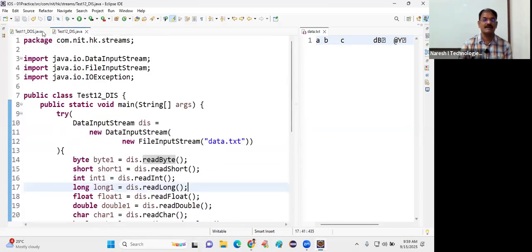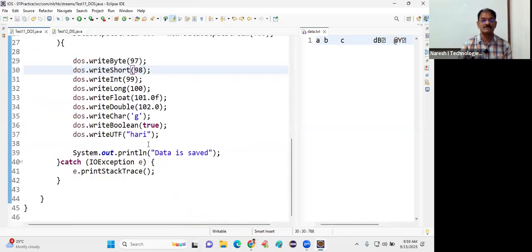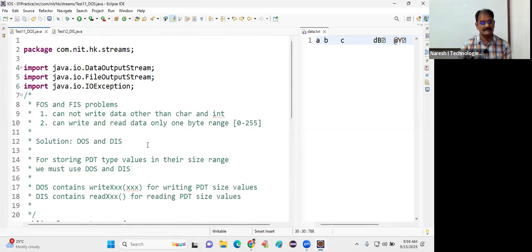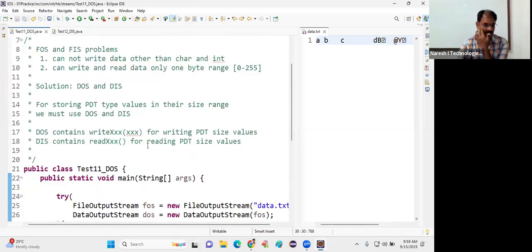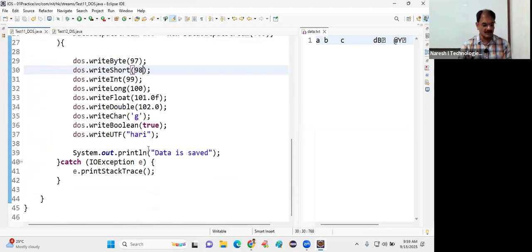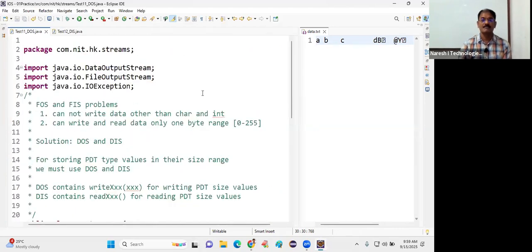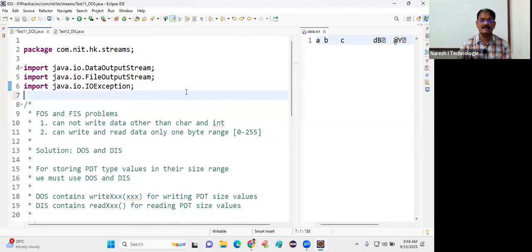So whenever you want to write primitive values, either from an object or directly, you must choose DOS and DIS. Generally, we don't use DOS and DIS directly in a project. It is just for the sake of knowledge. Okay. Now, why don't we use them directly?